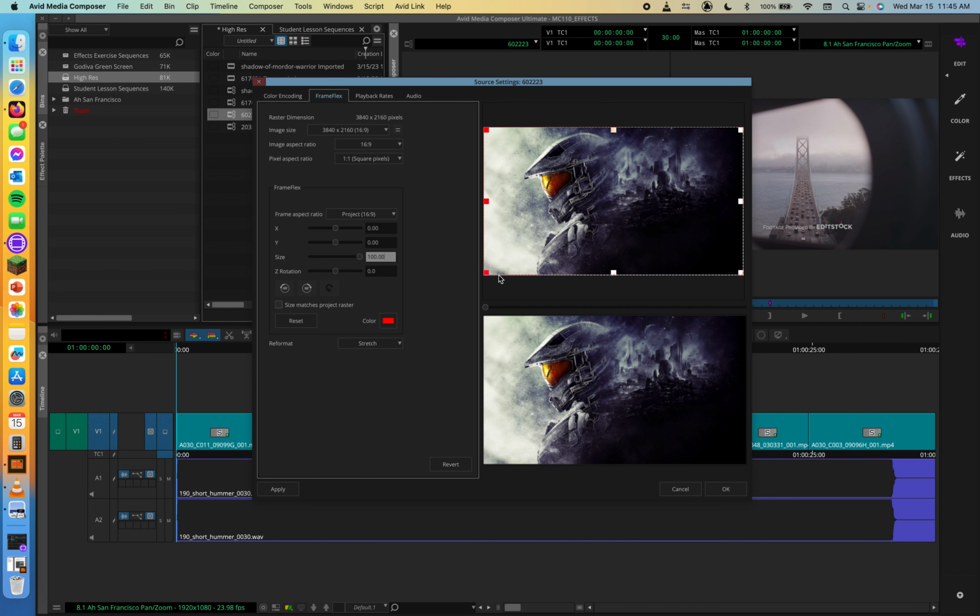And then last thing is, if you prefer, you can monitor adjustments in the source monitor. Just load the clip into the source monitor before opening the source settings. So we can click apply to review the changes and then OK to accept the changes and close the dialog box. So those are two tips there.